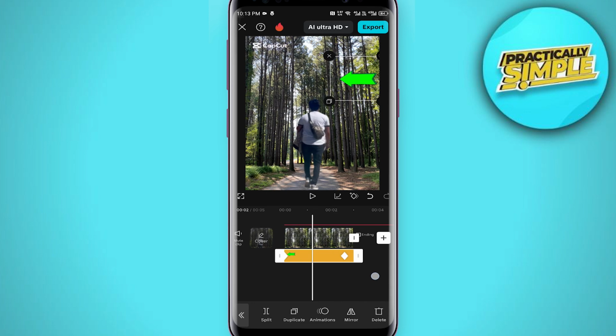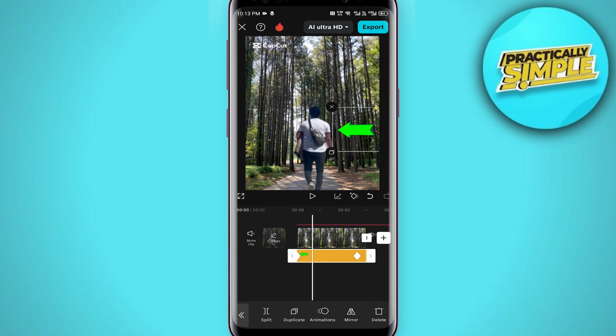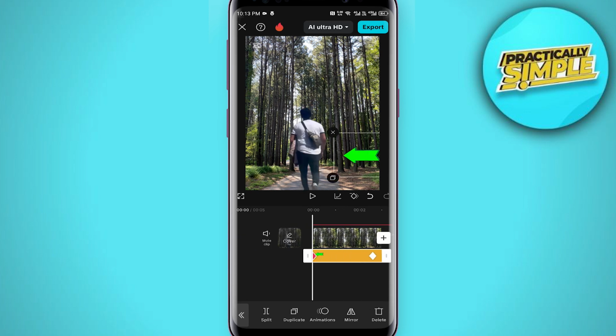So that's how you can use keyframes in your video. You can place things, you can animate things through keyframes in CapCut. So that's pretty much it for this video.